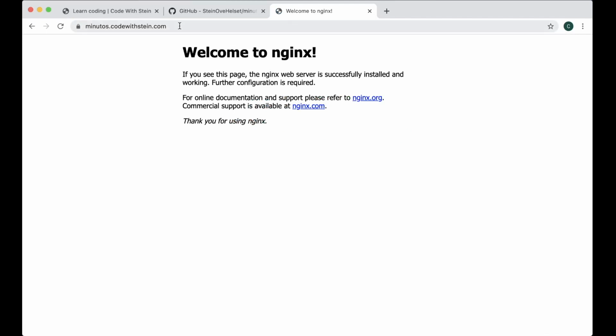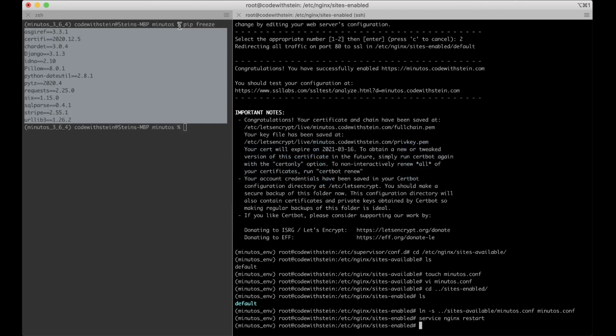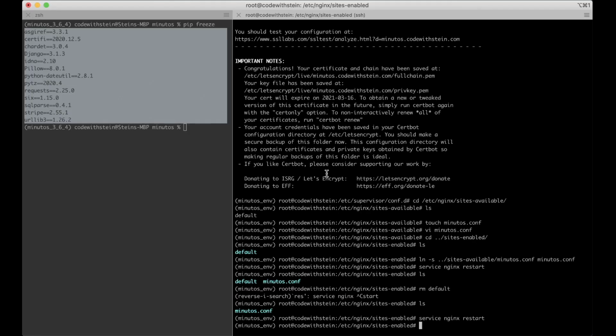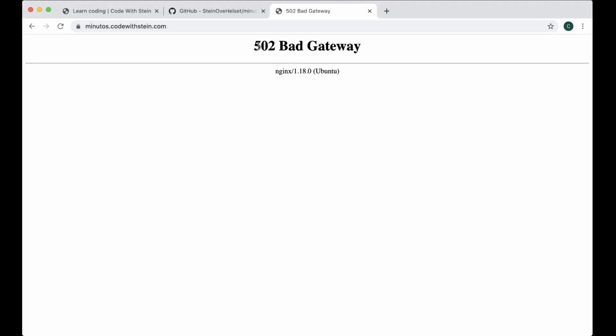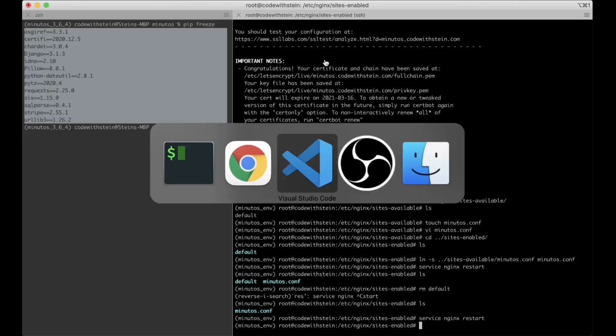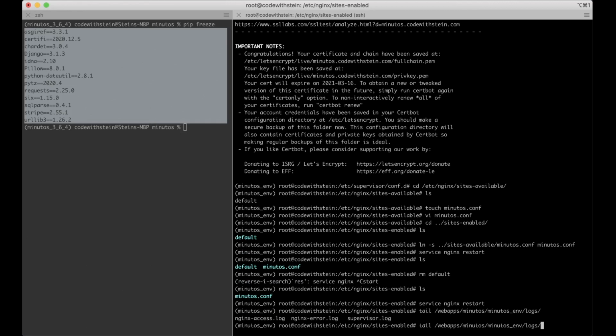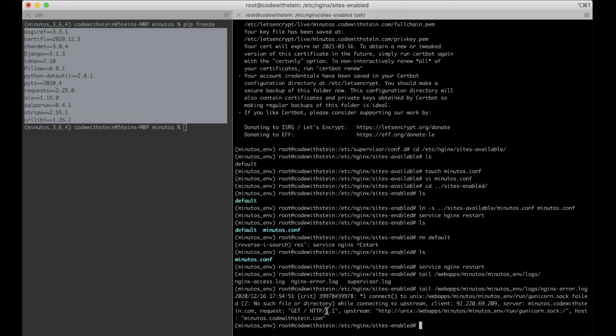So there is an error somewhere, or at least there's something wrong. Okay, I removed the default site, I restarted, and now I get a 502 bad gateway. So someplace in the files I created is an error. You can see if there are any in the logs. So /webapps/minutos-env/logs and nginx error. Let's see if that says anything.